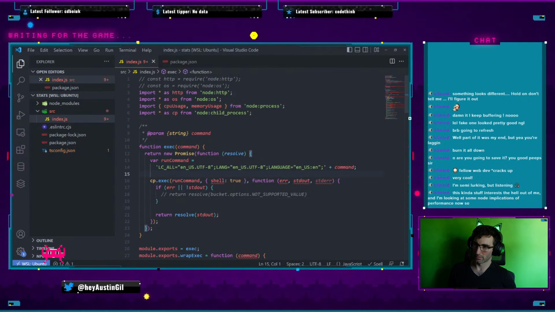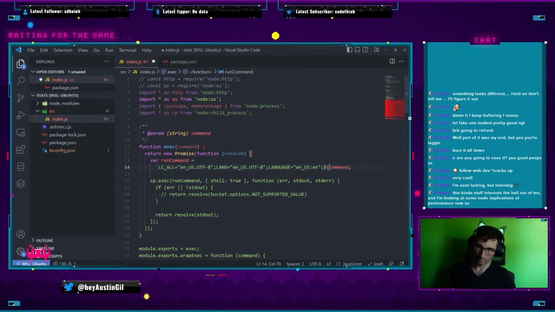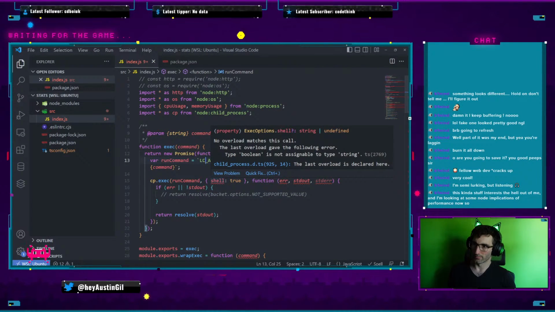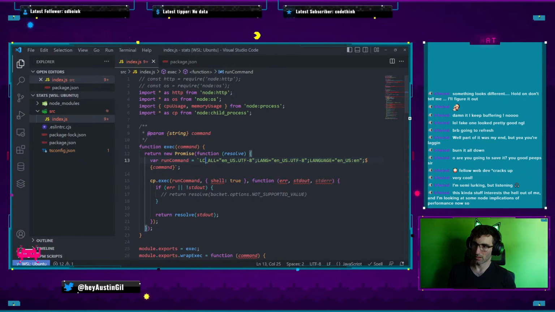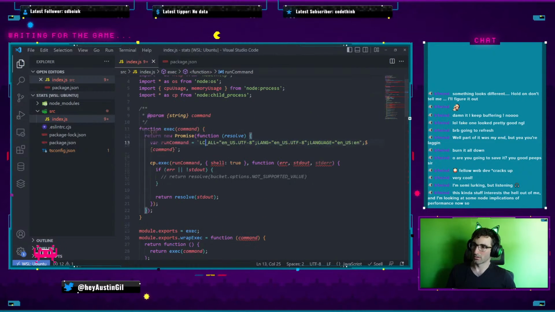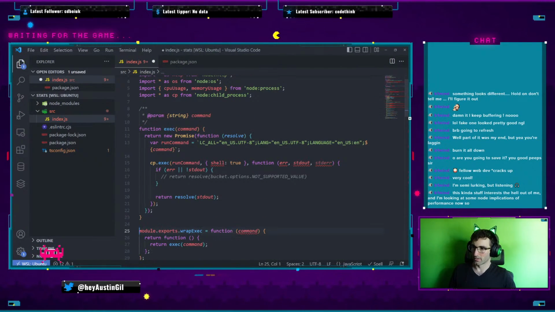Shell is true. I'm going to change that for that. Cool. Shell, true. Yeah, we'll see what all this stuff is. Cool. So this should let me create a function called wrap exec.